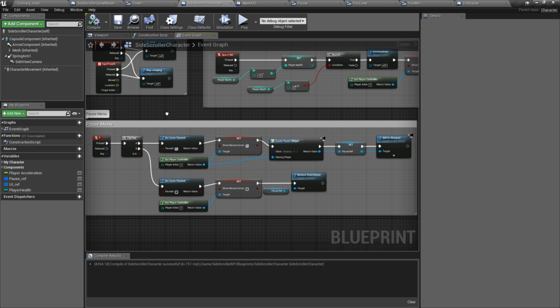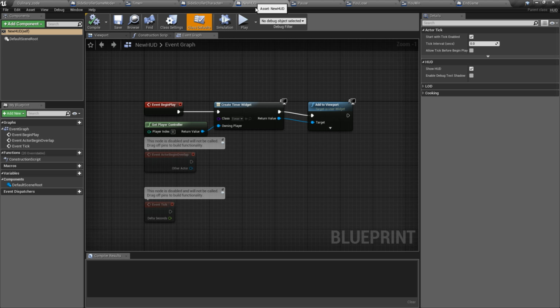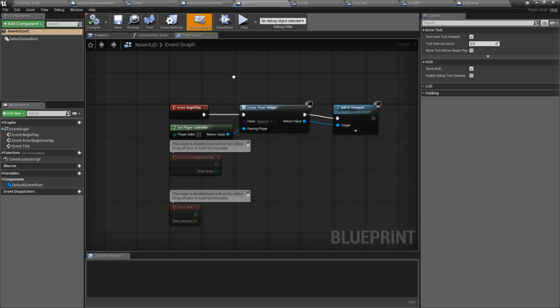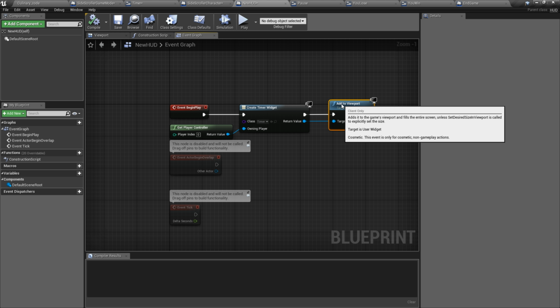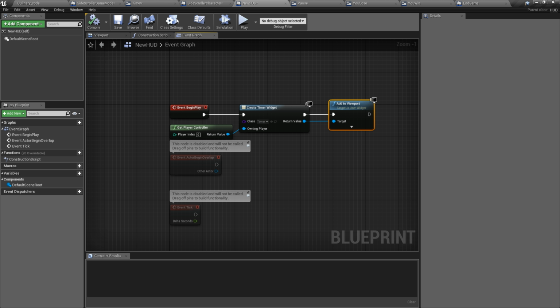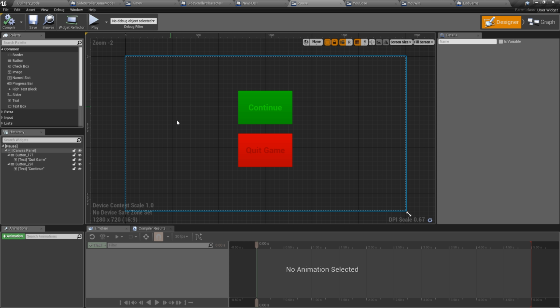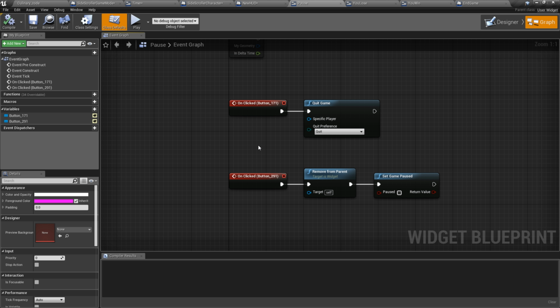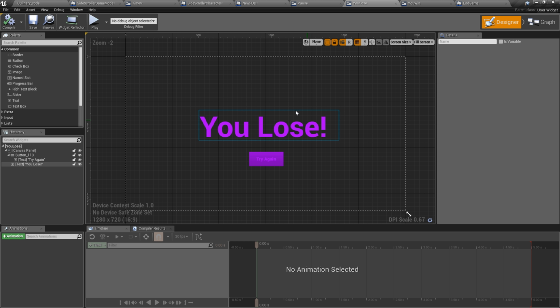Next up, we have the pause menu. Pretty basic pause menu. And then next up, the timer widget, which actually allows it to be displayed. Then we've got the pause menu, what it looks like, and then the nodes behind it, what you click and what it does.